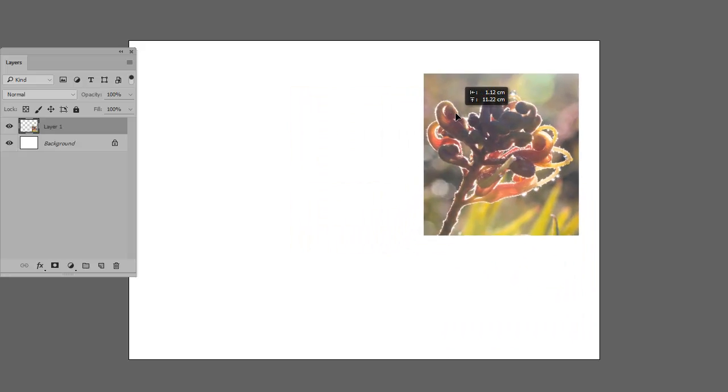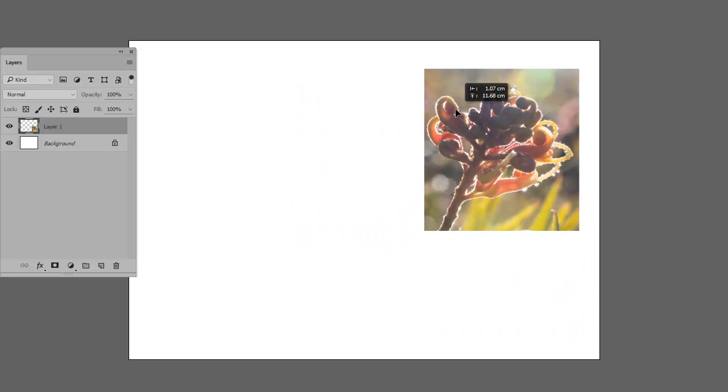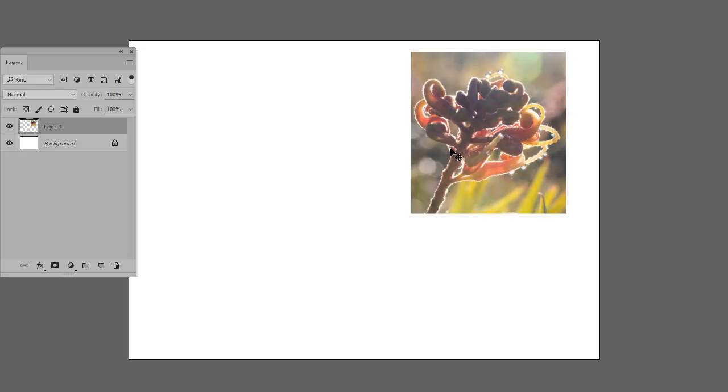So now we've got a small image. Now, you may have chosen an iPhone photo, or a low-resolution digital camera photo, in which case, when you paste it into the white document, it's going to come out pretty small anyway. But this was quite a high-resolution one, so it's come out pretty big, and I've had to shrink it down a bit.